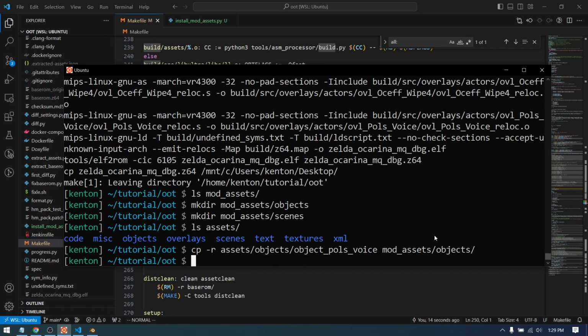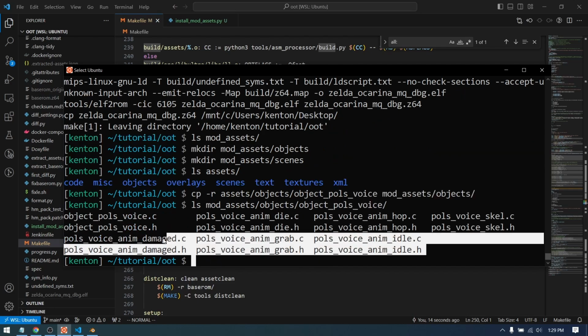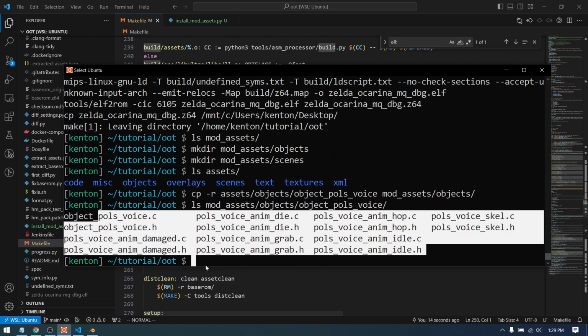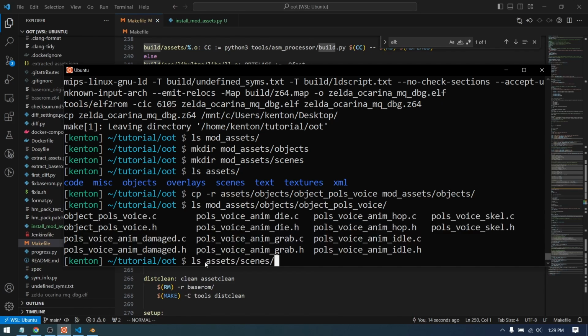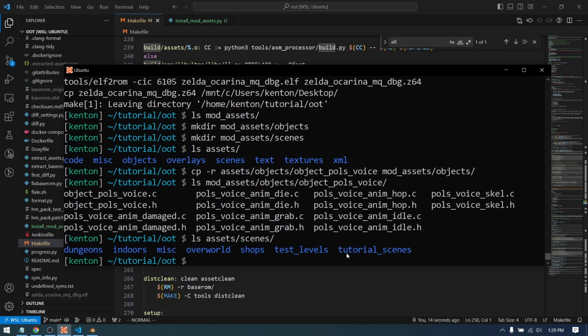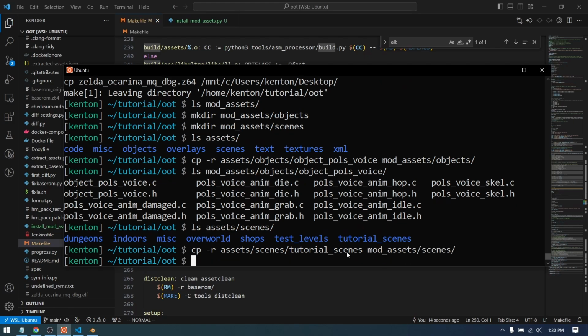So that gets our polls voice folder and all of the assets underneath. And just to show you, mod/assets/objects/object_polls_voice copied all of these guys. And let's do the same thing for our scenes. Where did I put those scenes? It was assets, scenes, tutorial scenes. Yes, let's grab that. Same thing, cp -r assets/scenes/tutorial_scenes, and going to put that into mod/assets/scenes.